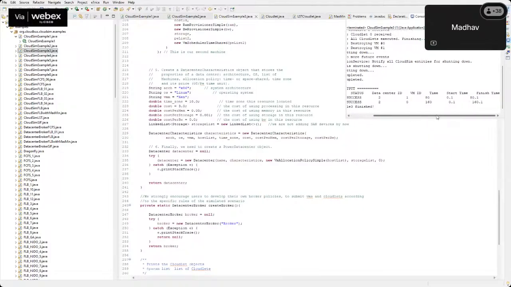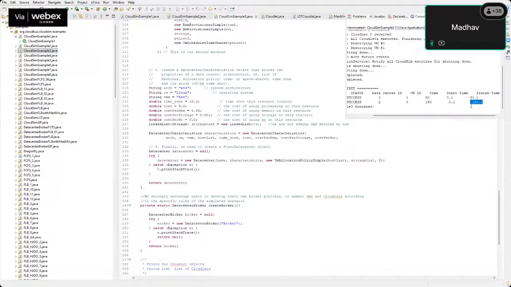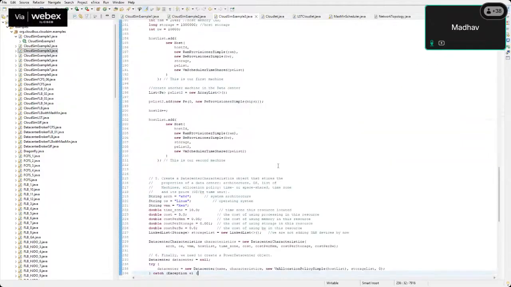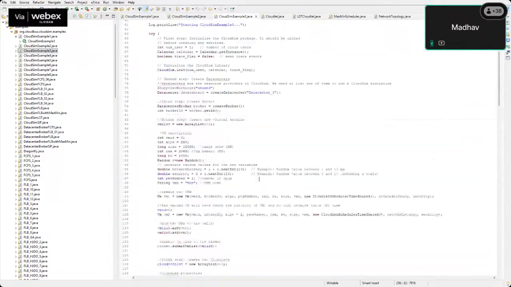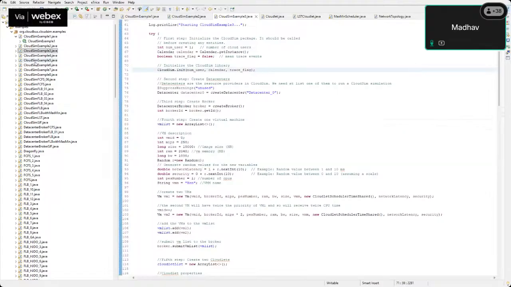Here the variation is different. For cloudlet 1, 80 milliseconds are required, and for cloudlet 2, 160 milliseconds are required. Why? Because there is variation in both these tasks, because we have changed these values. Because we have changed this value, the results are different.